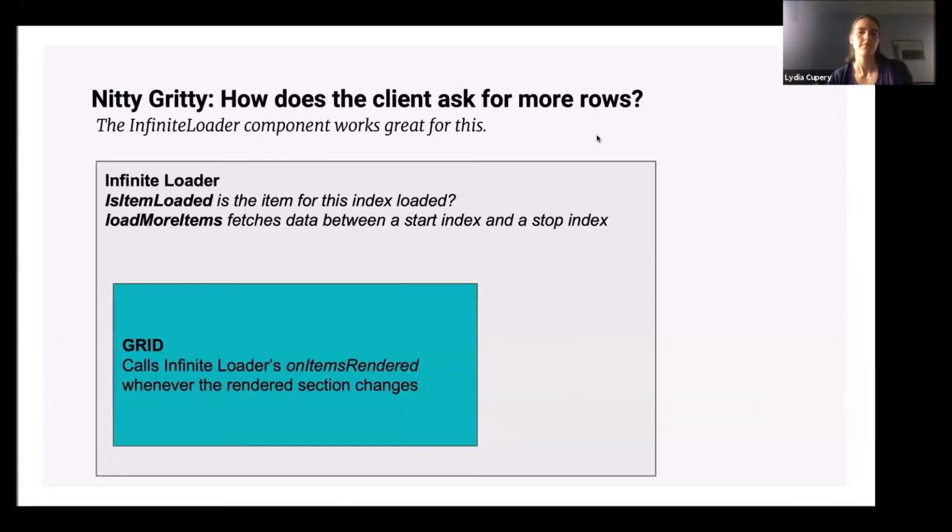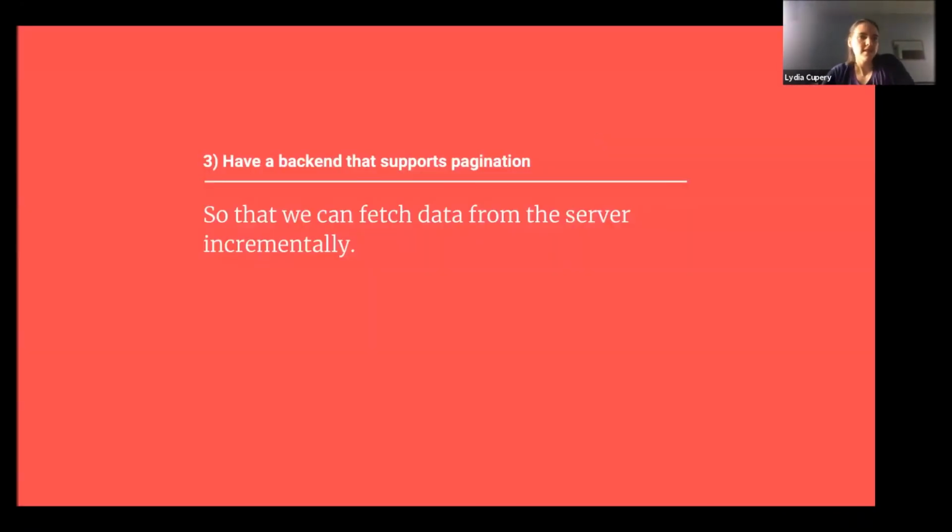So that leads us to our third point. We have to have a backend that supports pagination if we want to be able to do just-in-time data loading.